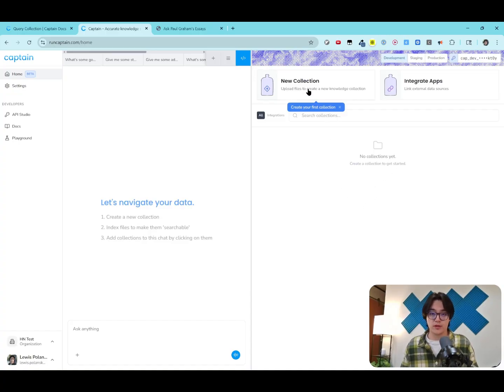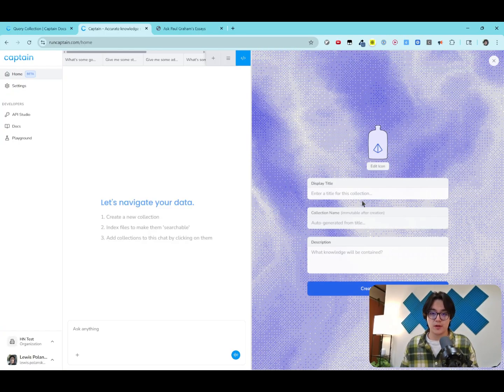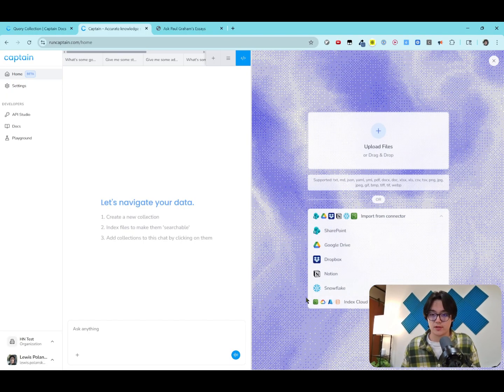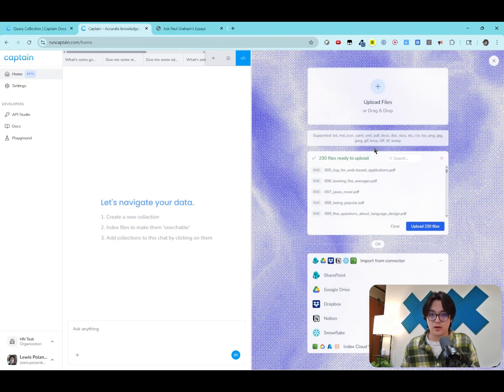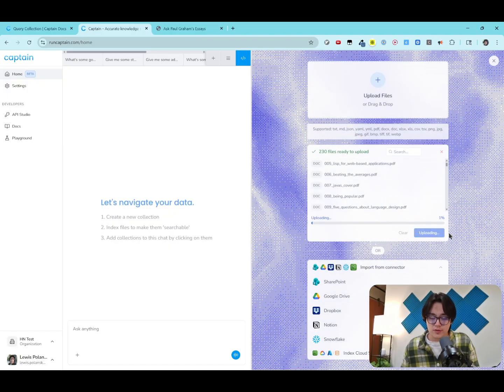Alternatively, we can create a new collection in the web interface, and I'll just call this PG. For this demonstration, I'm going to be indexing Paul Graham's essays. So the first step here is to upload, and there are 230 of these files.